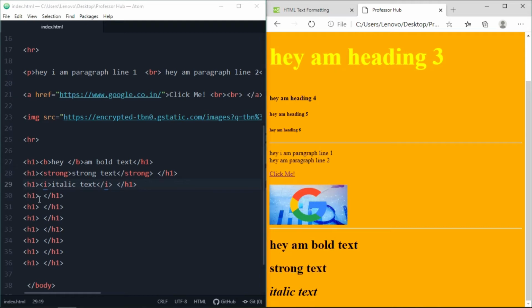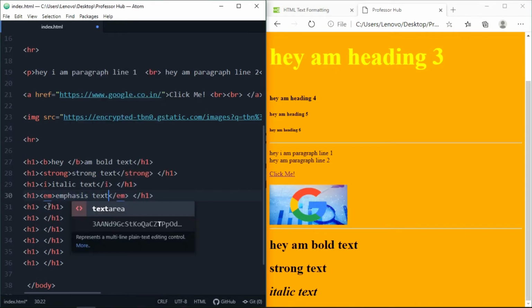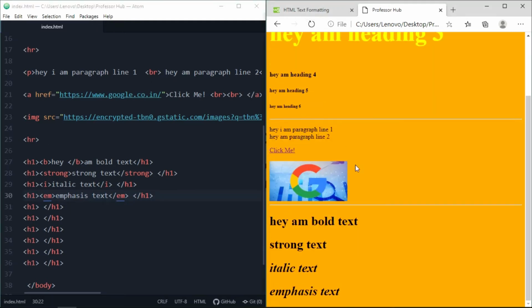So let's use another tag here, which is EM tag, which is basically emphasis tag. It emphasizes our text. Emphasis text. Now refresh our browser. Look, our text looks a bit emphasized. That is a bit similar to italic, not same as italic.